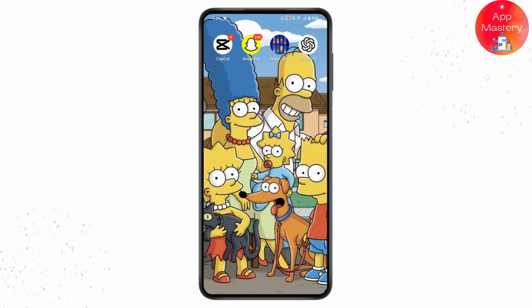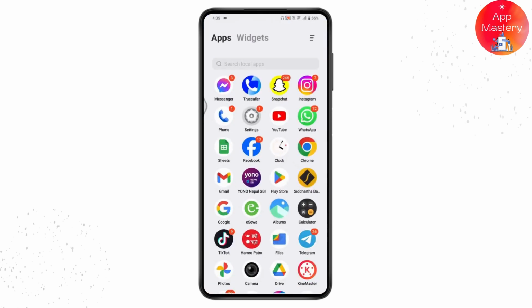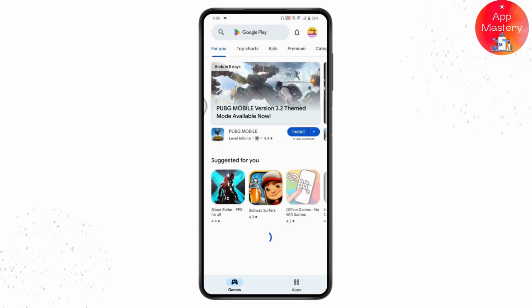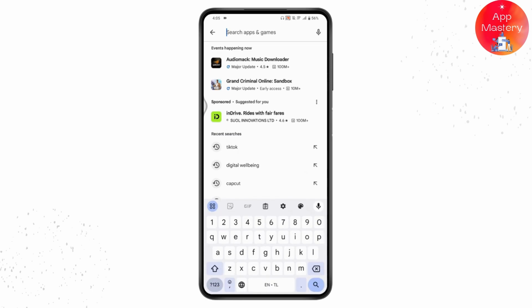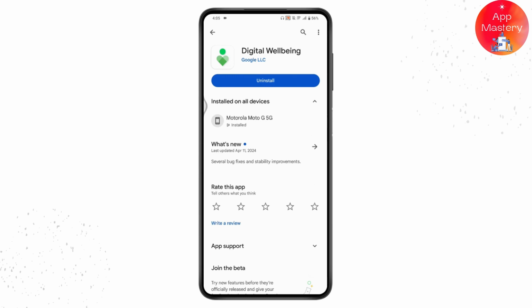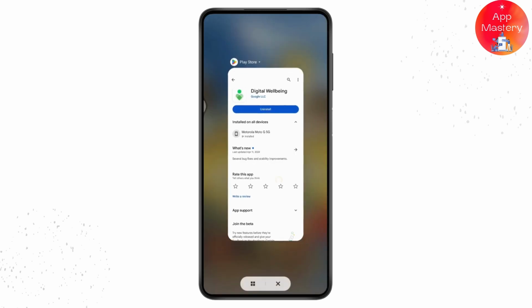But if that still doesn't fix your problem, then you need to simply go for your Play Store, and under your Play Store you need to search for digital well-being. And under your digital well-being, if you have any updates, then you need to simply update your application. And once you've updated, your problem will be fixed. But if that still doesn't fix your problem, then you need to simply remove that.